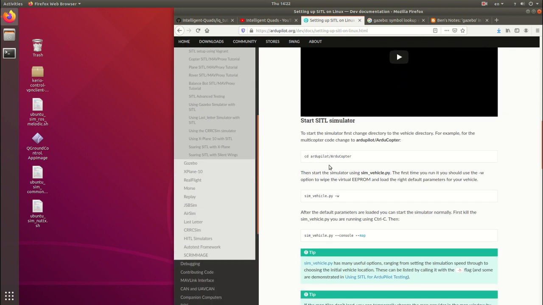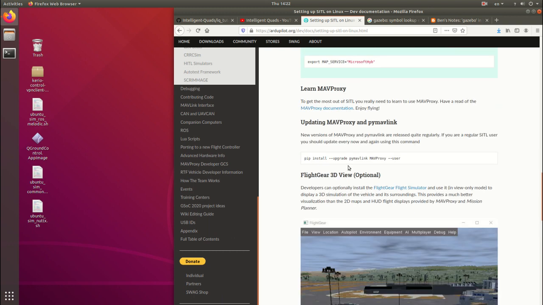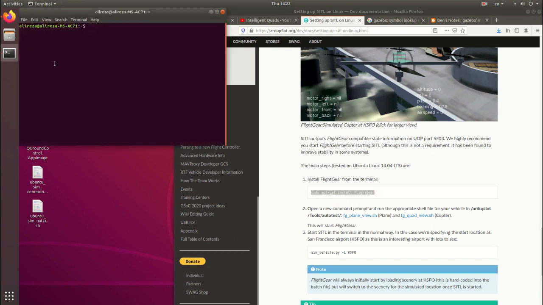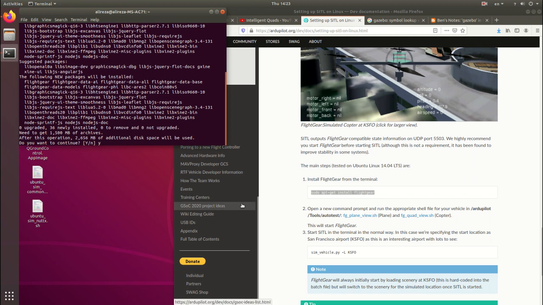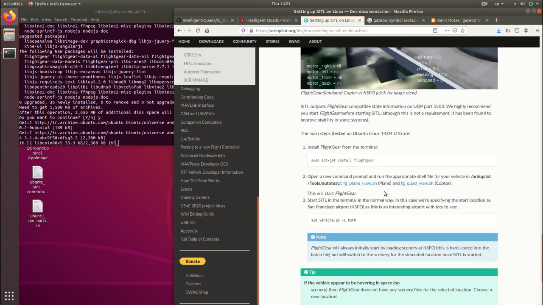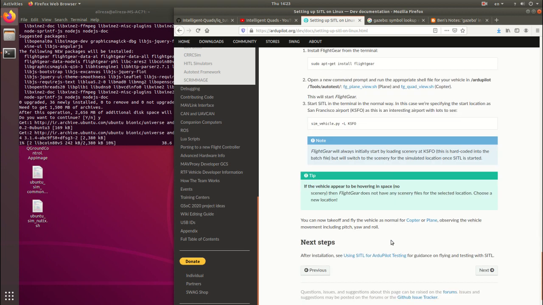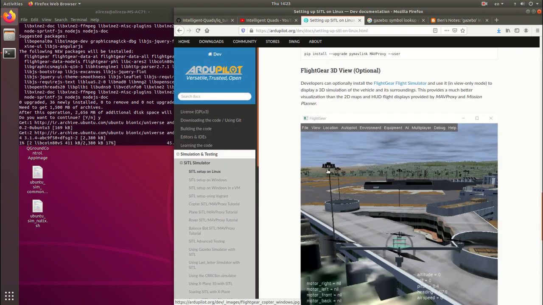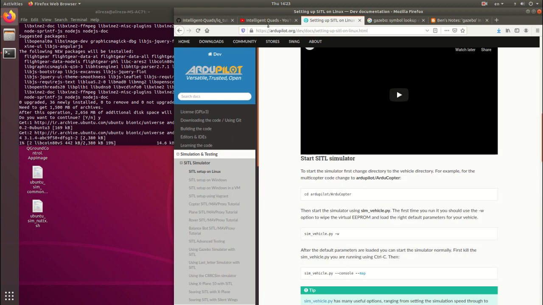FlightGear is a much more advanced simulator where you can model the buildings, the runway, the real world. I'm going to install FlightGear simply with the command sudo apt-get install flightgear, and it will take a huge amount of space. I don't know exactly, maybe 1 gig, 2 gig, 3 gig, maybe 5 gigs. I'm just running the command and letting it install. It may take a long time, but it has a better simulation environment. You can use third-party plugins to improve your environment. I'm going to pause the video and wait for it to finish.